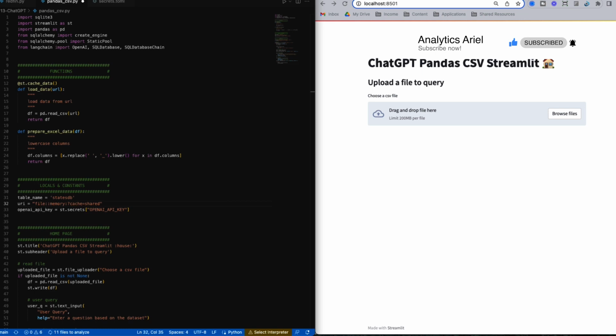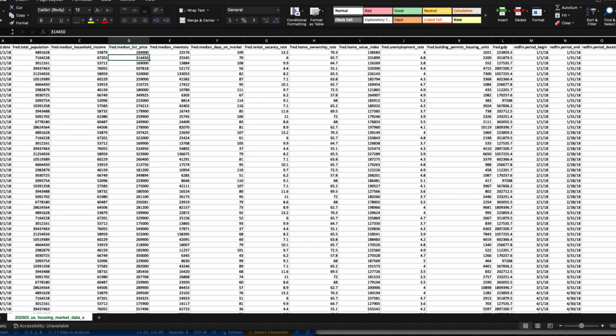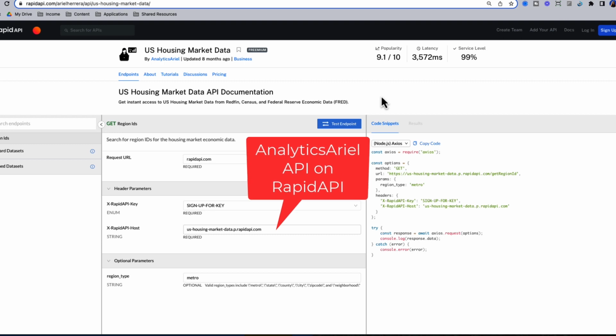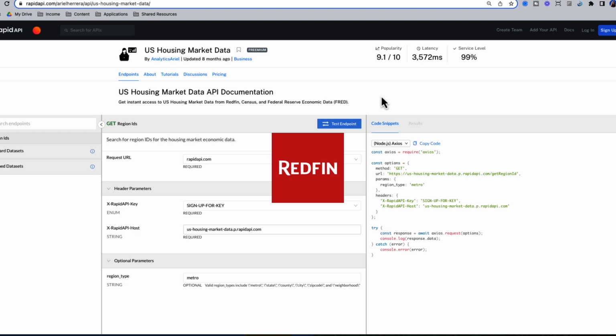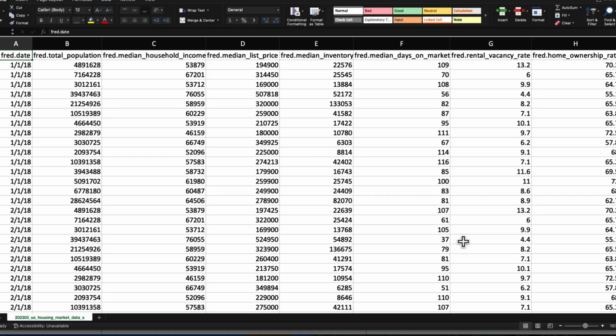In this use case, we're going to work with a data set that's a CSV file. This is a data set that I've created and made publicly available. It's called US Housing Market Data. It takes information from the US Census, FRED, as well as Redfin to consolidate information about macroeconomic stats for US housing data. Here I have a sample on the state level of the data.